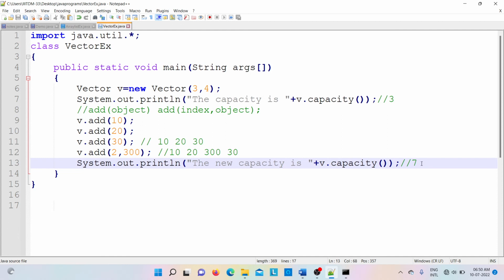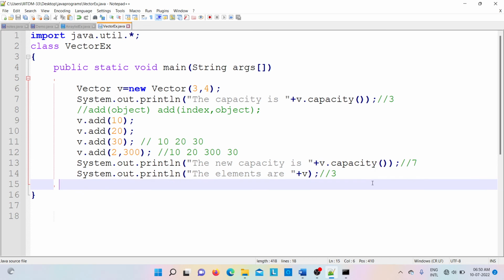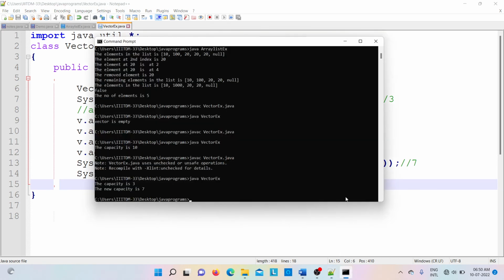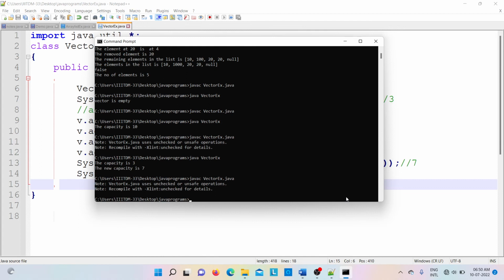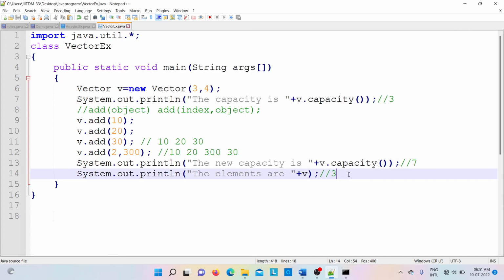If you want to display the elements, then you can write System.out.println the elements are, then you can write simply the v, or even you can use the for-each, iterator, list iterator, enumerator, all these things. Okay, already I have discussed. Now let me save this program and let me compile it. Now you got the elements are 10 20 300 30.